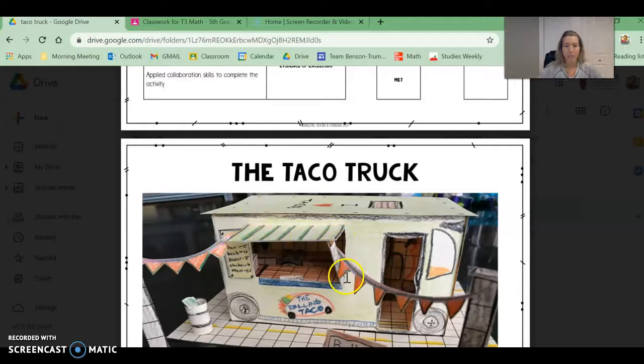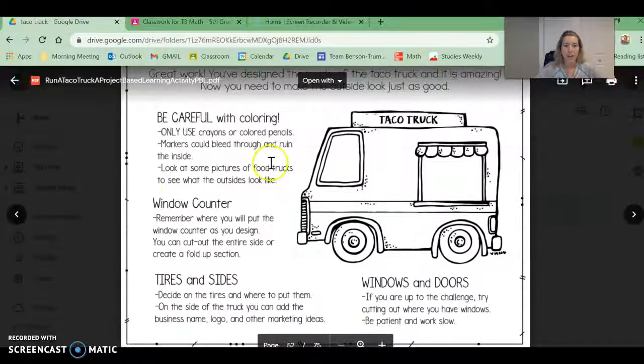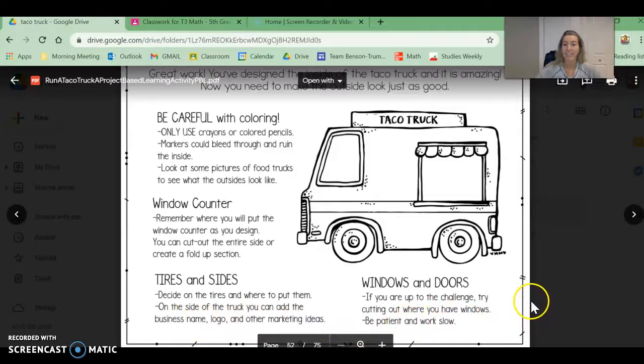Here they put a little piece of paper, it looks like, or cardboard to stand it up. You don't have to have an awning, but I suggest it because this way when you are ready to close up shop for the night, you can just close the awning and your side of your truck will be closed. Okay, now let's go back. Tires and sides. Decide on tires and where to put them. On the side of the truck, you can add the business name, logo, and other marketing ideas.